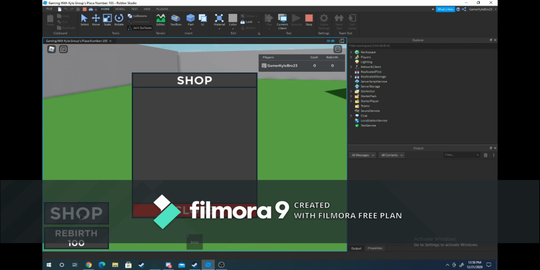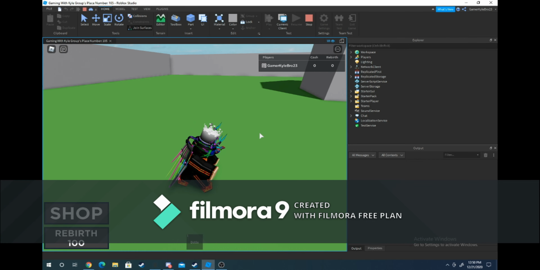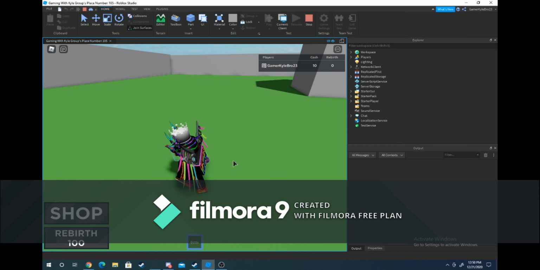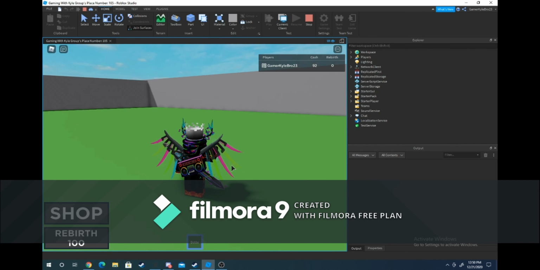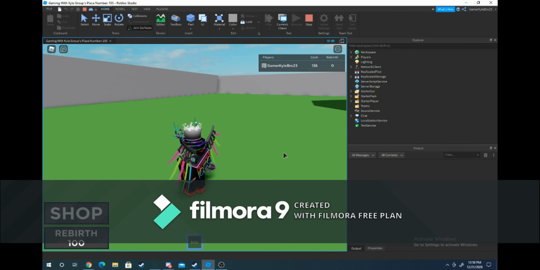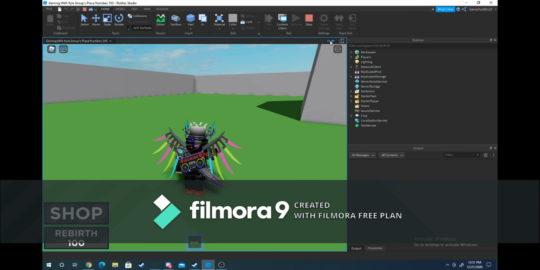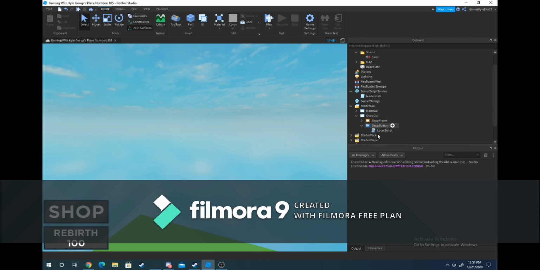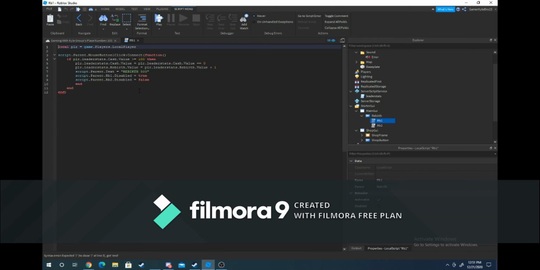Okay, so if we go ahead, click open shop, as you can see, it opens and closes. So we can keep doing this. Rebirth. We can get cash. And yeah. So as you can see, that works. Wait. Hold on, I might know the problem. Okay, now we're gonna fix the rebirth button. So let's see.